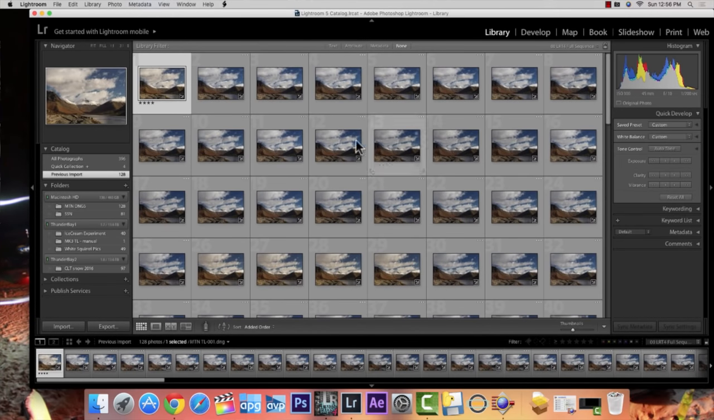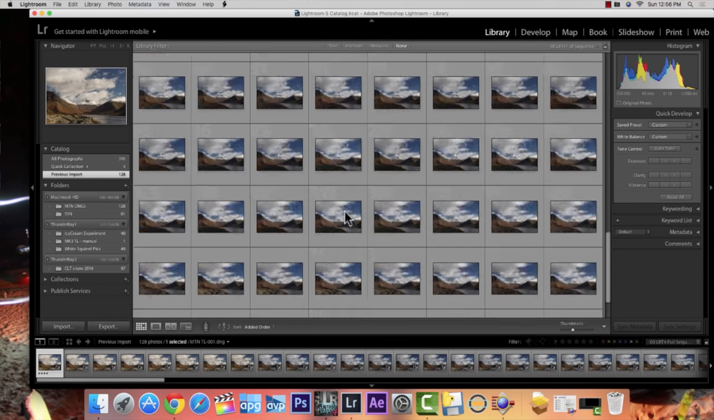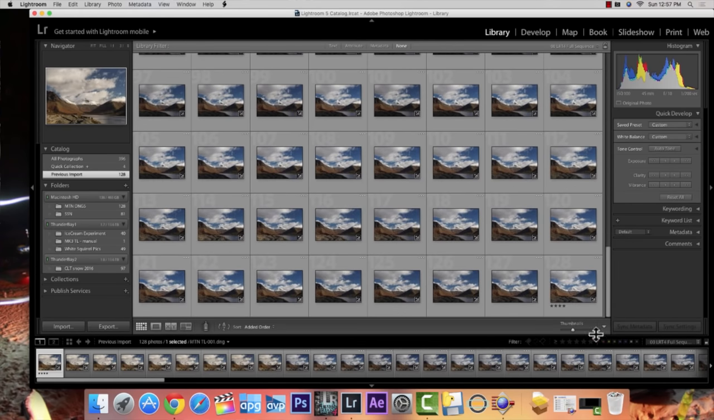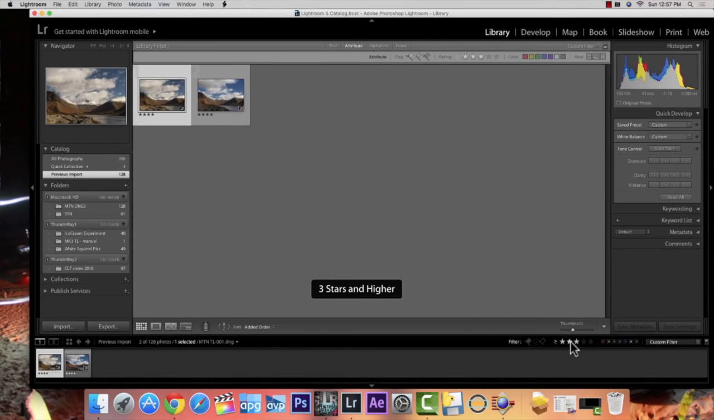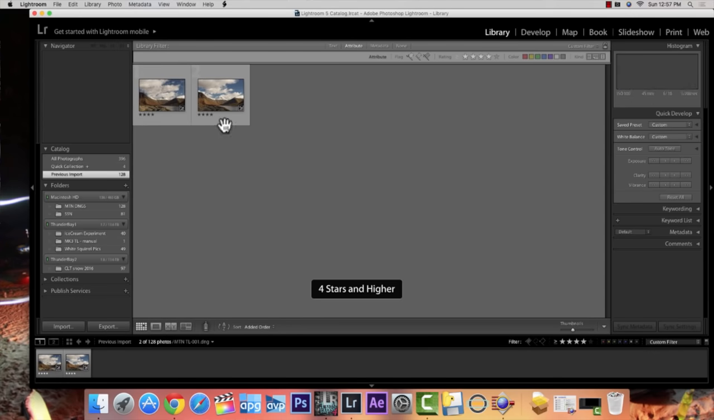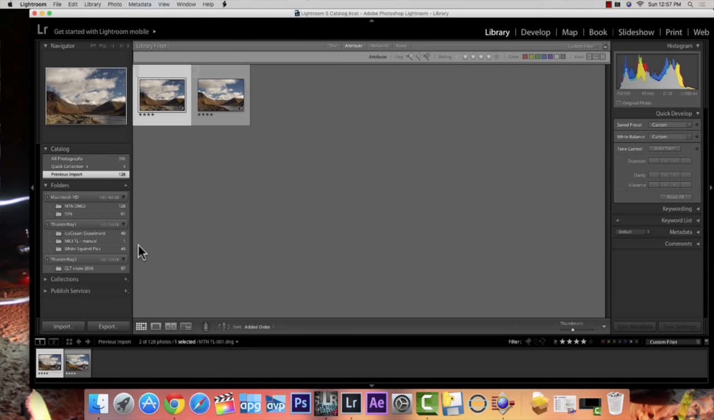Okay, so here we have them all. Now we're only going to be manipulating the two keyframes that I put in LRTimelapse, and those have four stars. You can see the very first one here, and the very last one. Now I can filter it by just saying, show me only the ones with four stars. Just like this.